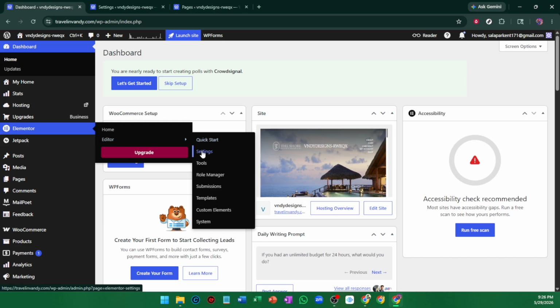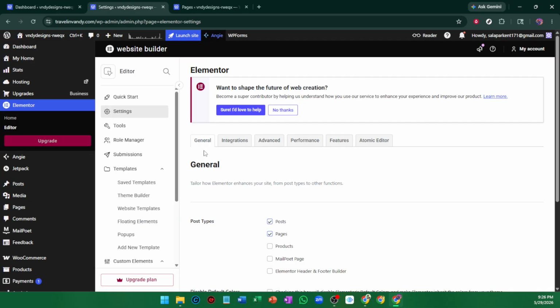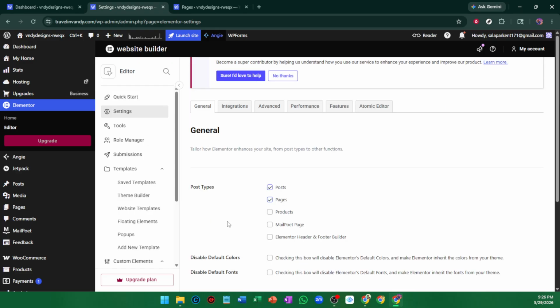Next, go to Elementor, then Settings. Here's where Elementor decides which content types it's allowed to edit. Open the Post Types tab. Make sure the boxes are checked for every type you want to use with Elementor, typically pages and posts, plus any custom post types you rely on. If a type isn't checked, the button won't appear when you edit that content.